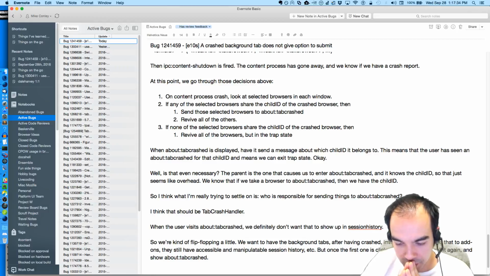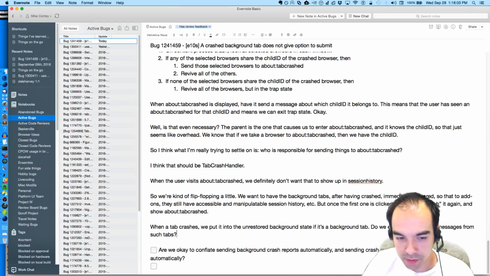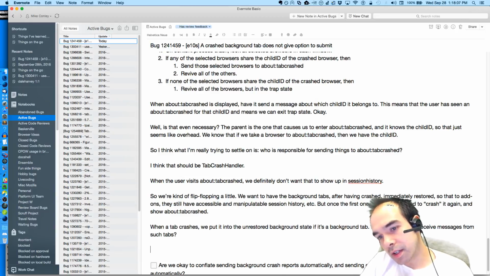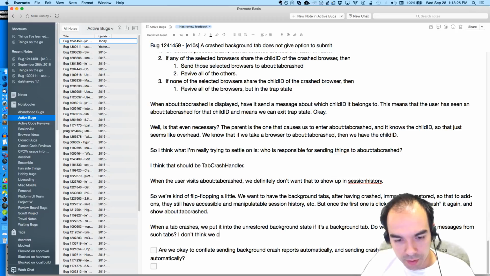What am I thinking of? I should probably say it out loud. Do we even need, like, when a tab crashes, we put it into the unrestored background state if it's a background tab. Do we ever want or receive messages from such tabs? Not really, because the content doesn't do anything. I don't think so. I don't think we do.